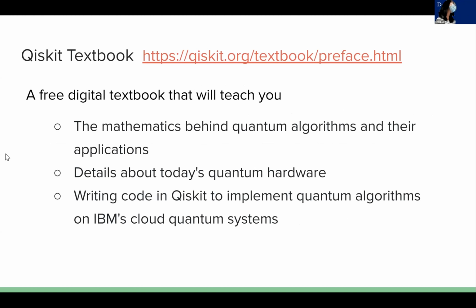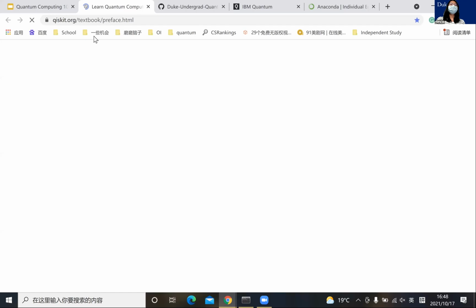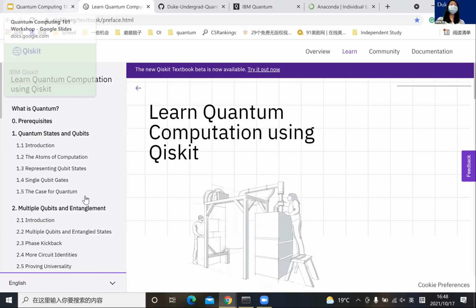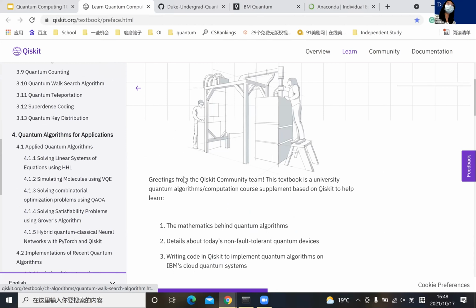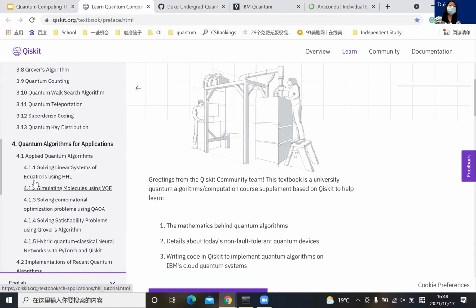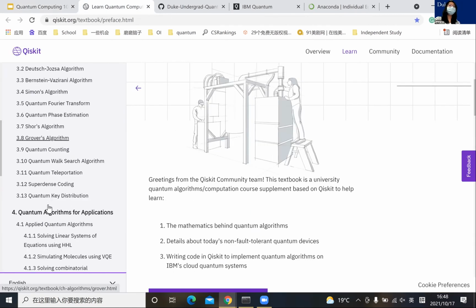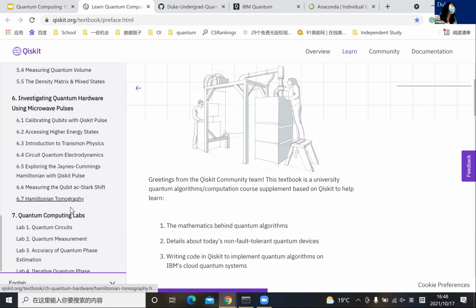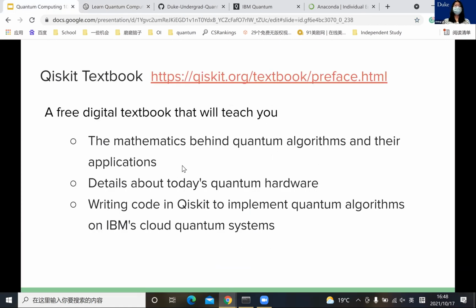And another resource is the Qiskit textbook. If you click into this link, yeah, so this is the Qiskit textbook, and it's a free digital textbook that will teach you the mathematics behind quantum algorithms, the details about today's quantum hardware, and writing code in Qiskit. You can see that it's very detailed. It has quantum algorithms for applications, and it has some hardware investigation and measurements with Qiskit. So if you're interested after this workshop, you can read it and get to know more about it.